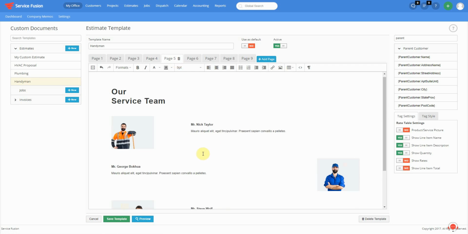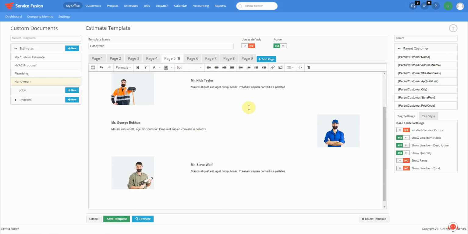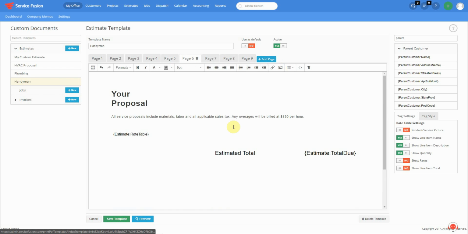Next is going to be about your team. Again, your team photos, your team bios. It's entirely up to you to use or not to use this. But it would be strongly encouraged if you're trying to build trust with your customer.